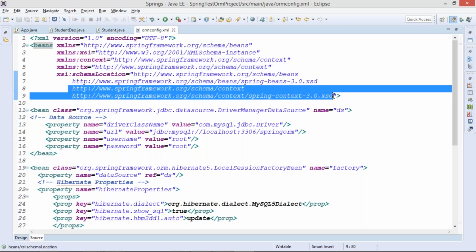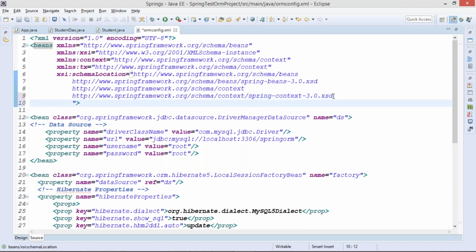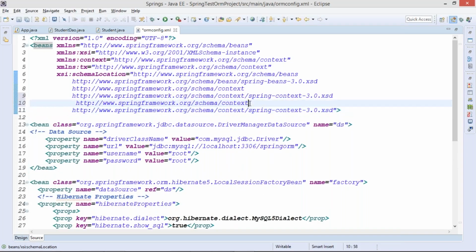At last, copy the last two lines, that is your schema thing, and paste it here itself. Instead of context just give tx. Wherever you can see context, give tx, and here as well give tx. That's all. All of you do it, guys. Be a little quick. Add this tx thing now.